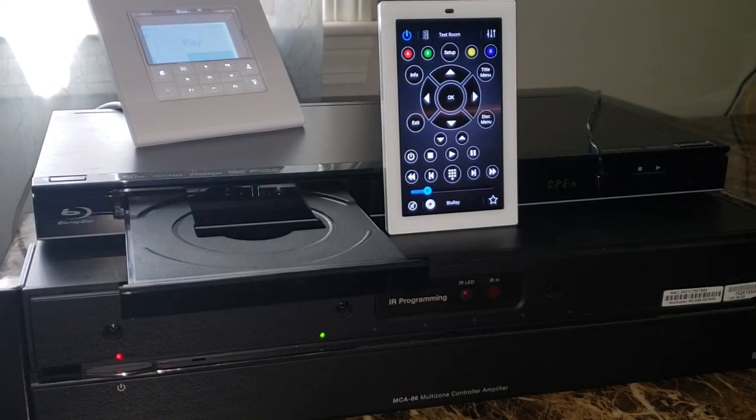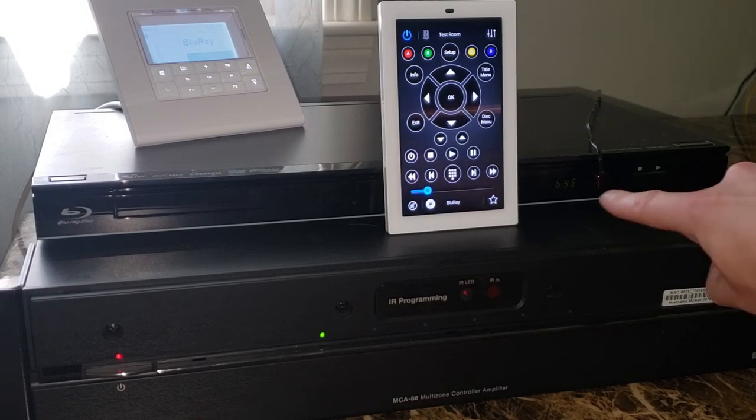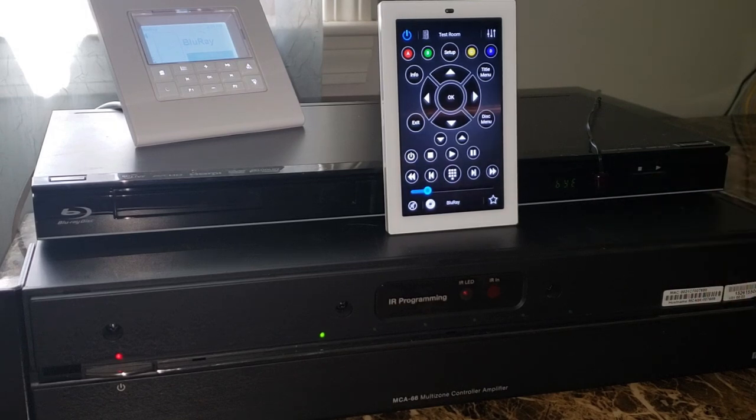Step 1 is open tray. Step 2 is a 5-second pause. Step 3 is close the tray. Step 4 is once again a 5-second pause, followed by finally step 5, bye. That's the product turning off. So that's it. That's building a macro and seeing it function.